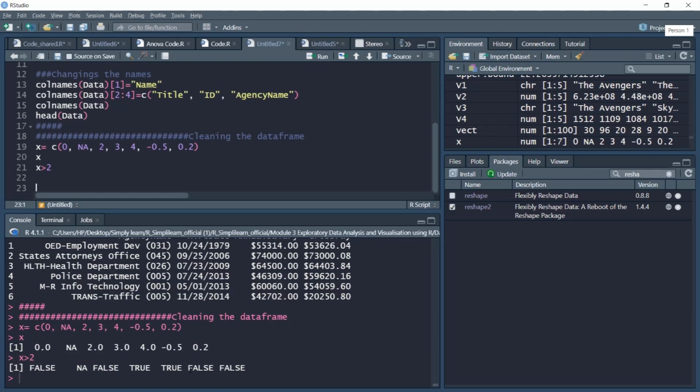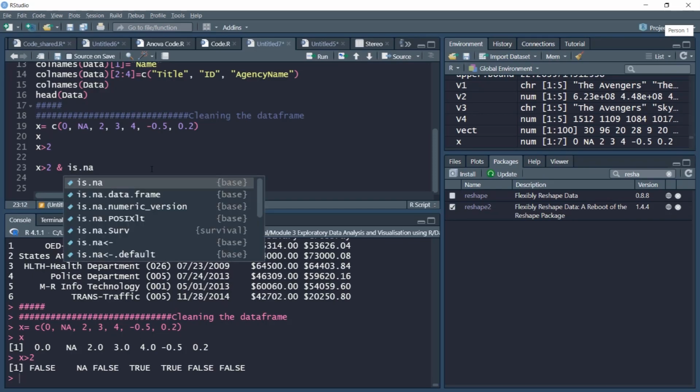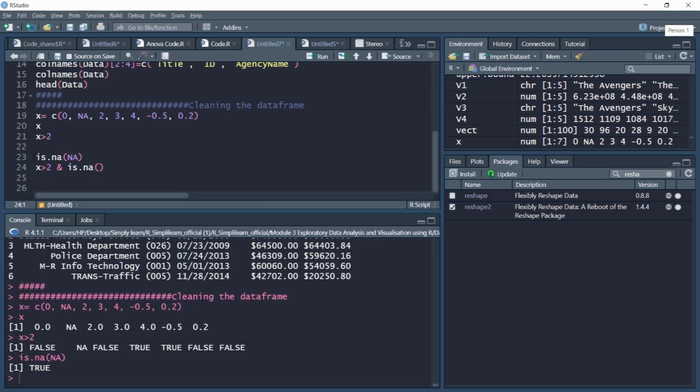While comparing x > 2, we'll also use an interesting operator, AND, given by the ampersand symbol, and then we'll use is.na. What is is.na? is.na checks whether a value is NA or not. Let's look at this. If I put is.na along with NA, it will give TRUE, and if I use the exclamation mark, which is the symbol for NOT, it will give FALSE.